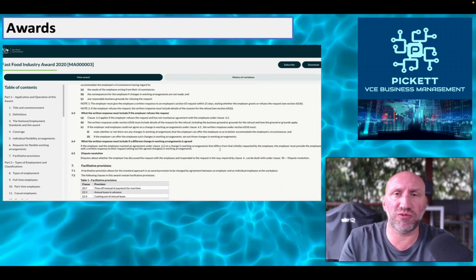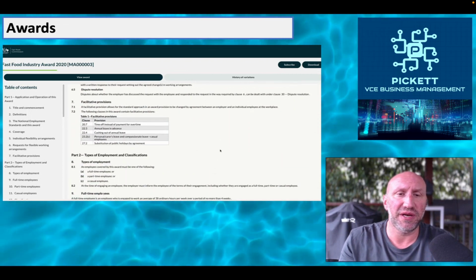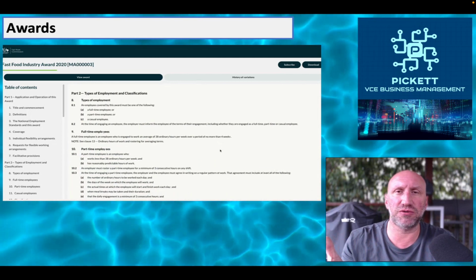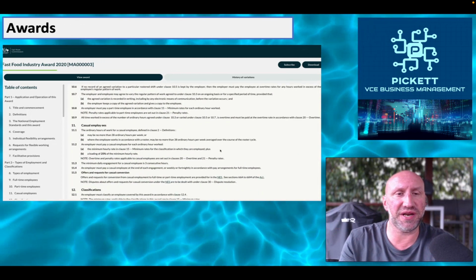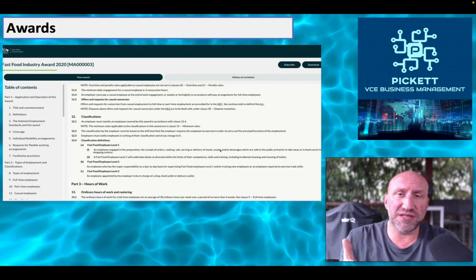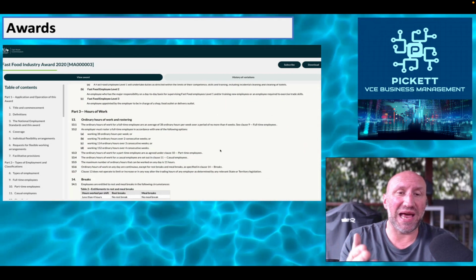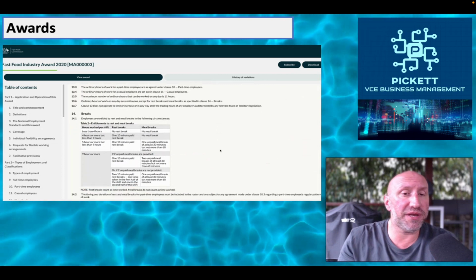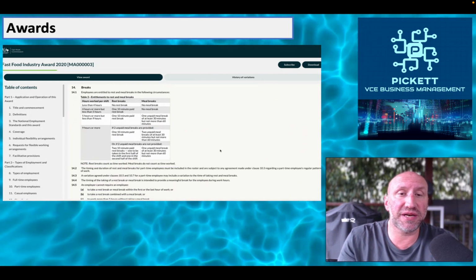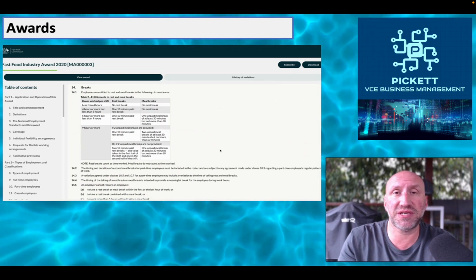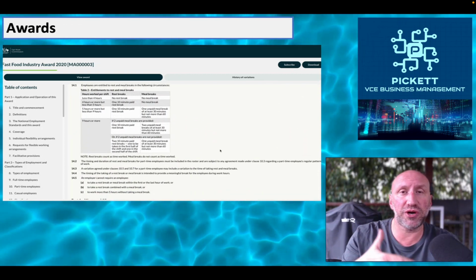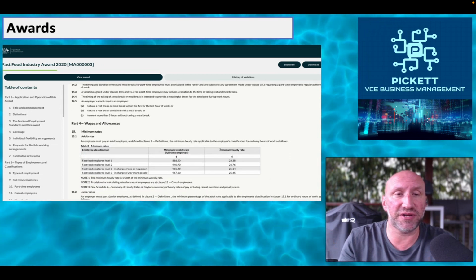The request for flexible working arrangements, a huge amount of stuff. This is a legal document. It covers every single aspect of the pay and conditions in that industry. You see some stuff there: casual employees, hours of work. This is interesting, maybe breaks. So if you're not sure that you're getting enough breaks with your employer, it gives you a table there, and it tells you, for how long you're working, how many breaks you're supposed to get, for example.